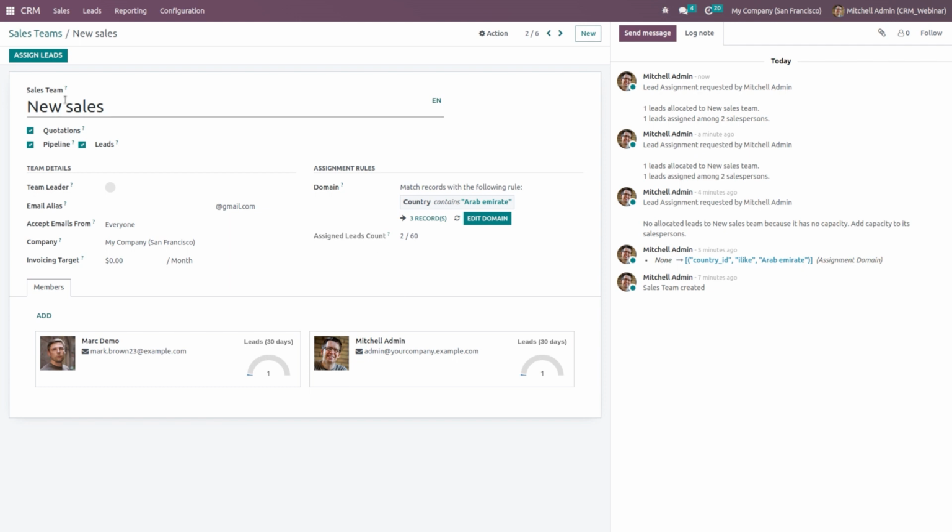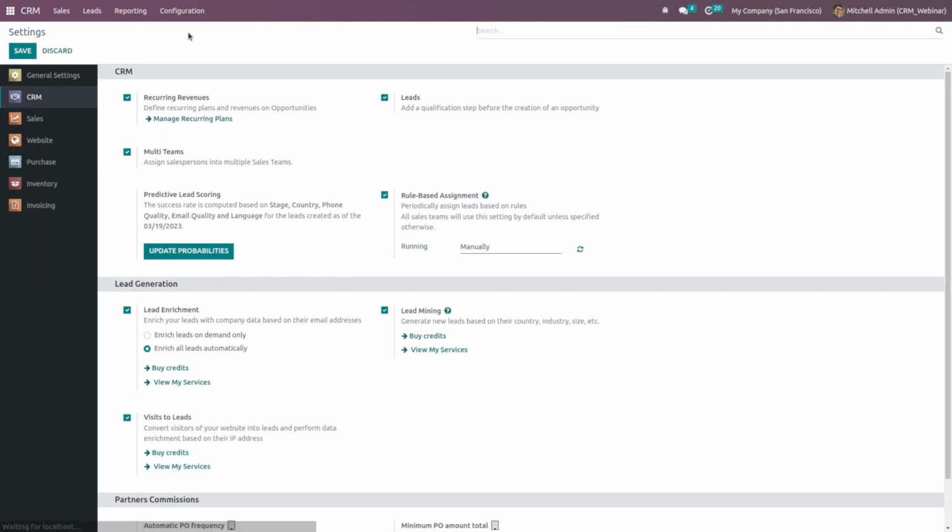So here you see that I'm clicking assign leads manually. If you set it as repeatedly, from the configuration setting you can set it as repeatedly. So you can assign the leads or opportunities automatically into the sales team periodically.